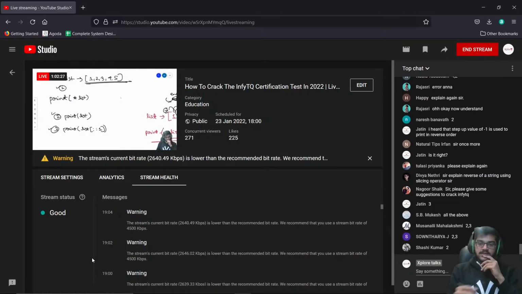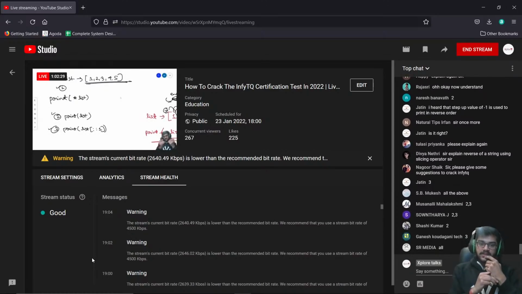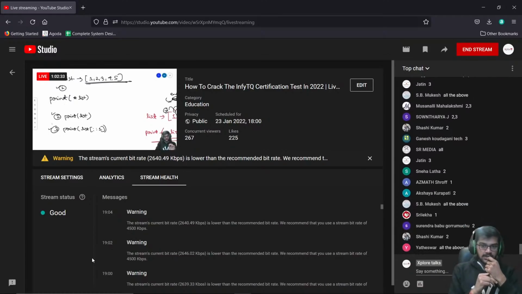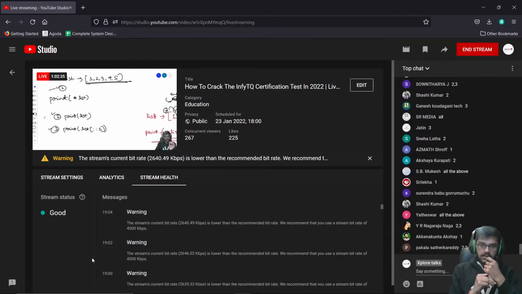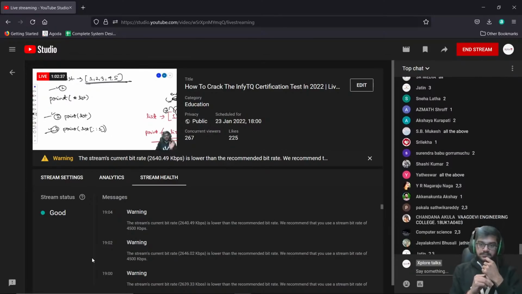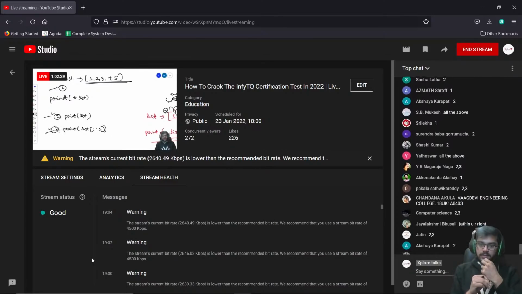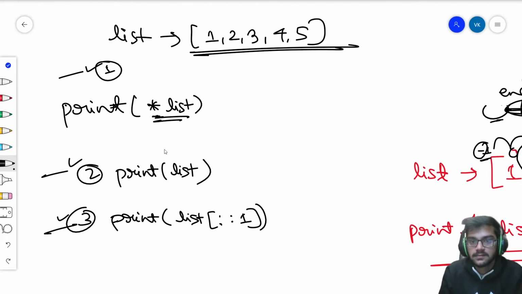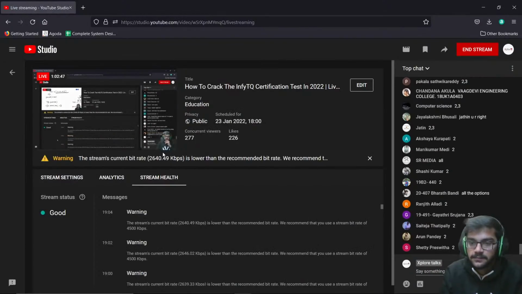Okay, some guy said 3. Someone is saying 2 and 3. All of the above. Okay, all of the above was not an option, but okay, I'll consider that. That will definitely be the option. Then we see 2 comma 3. Why are you not considering 1? Like, what's wrong with 1 here? Star list. What's wrong?